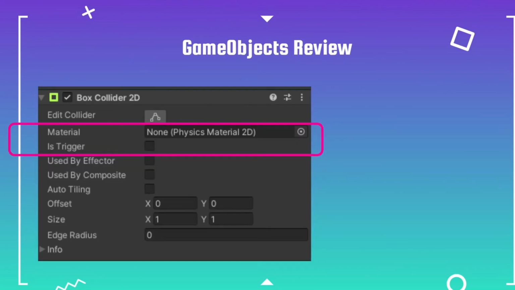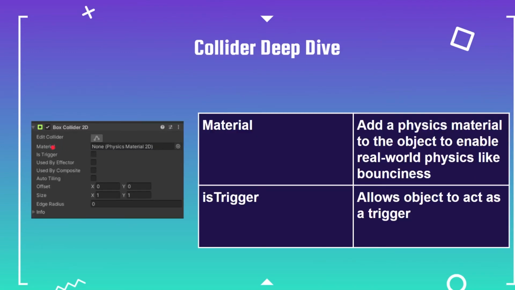Now, to review colliders, there are two main properties you change when editing the box collider: material and is trigger. The material property adds a physics material to an object to enable that object to bounce around the world, right? Whereas is trigger allows the object to act as a trigger. We're going to get into the material pretty soon, not today. But is trigger is what we're talking about right now.